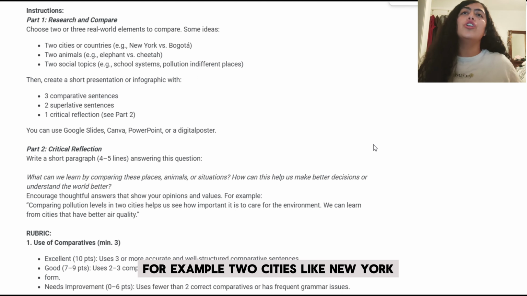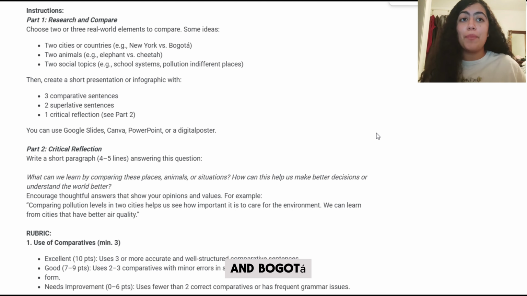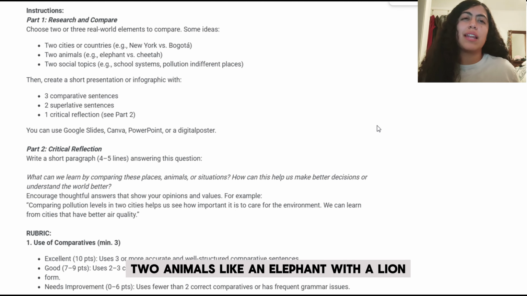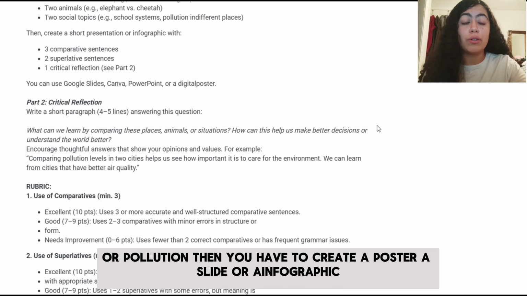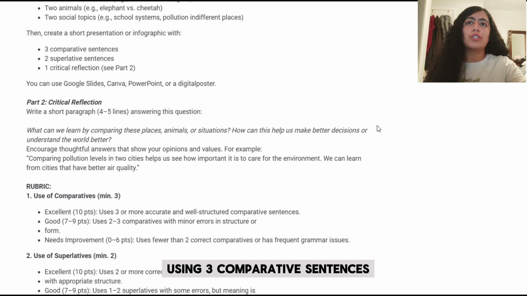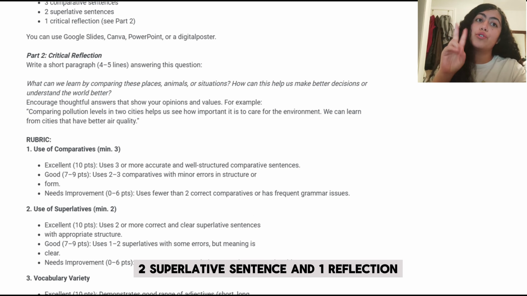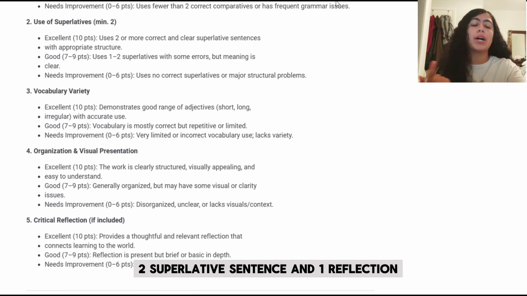For example, two cities like New York and Bogota, two animals like an elephant and a lion, two social topics like education or pollution. Then you have to create a poster, a slide, or an infographic using three comparative sentences, two superlative sentences, and one reflection.